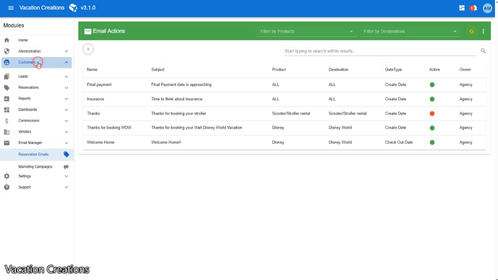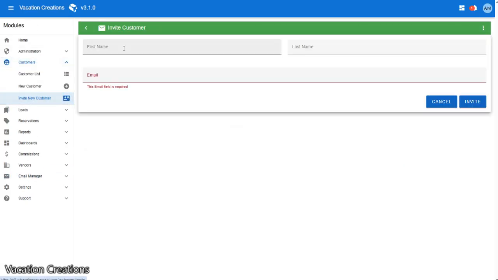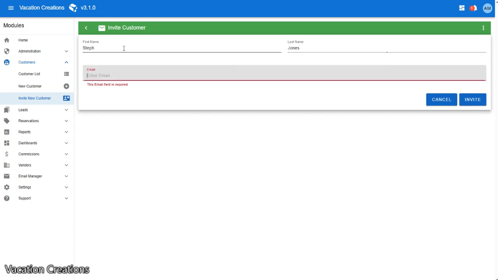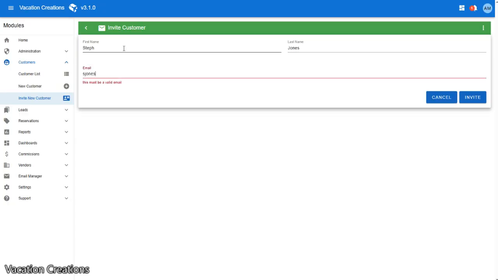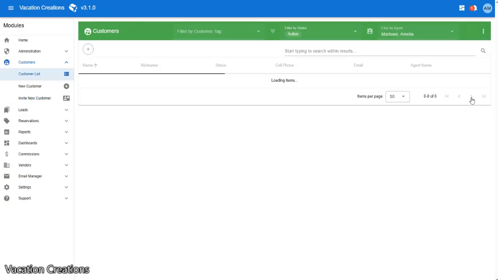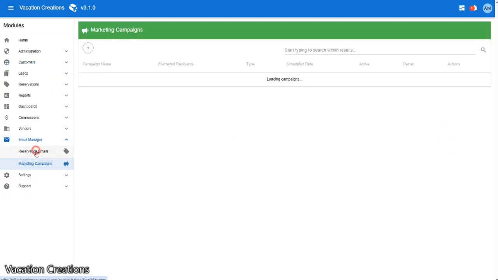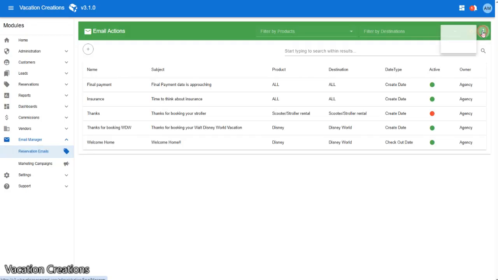And then that way, when you go in here to the invite new customer and you fill out that information for them, name, email address, and hit this invite, then they will get that email invitation that you just set up underneath the Email Manager reservation emails. Three little dots right there. Super easy.